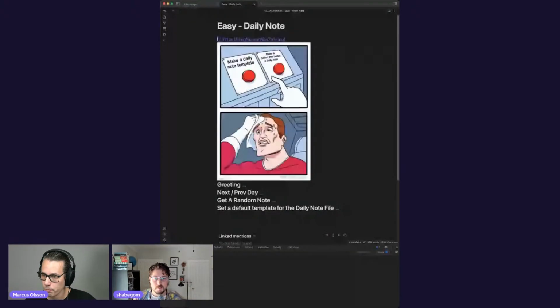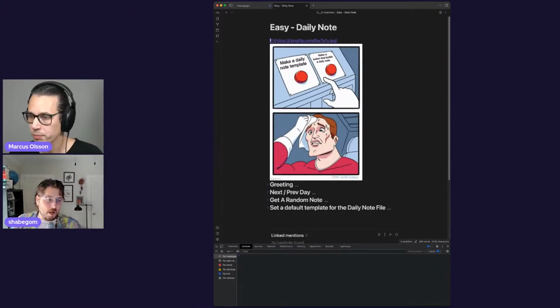Let me just share my screen here, and then I think you can bring that up. So I figured we'd start with what most people use Templator for when they first get started, which is to set up a daily note template. There's the daily notes core plugin and the templates core plugin that gets you a lot of functionality, but then there's Templator that helps extend that functionality out.